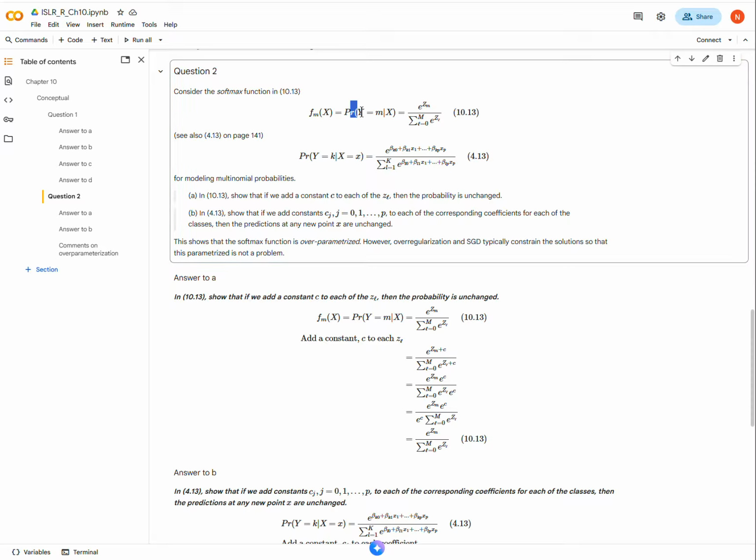And so we're given two different expressions of the softmax function. So here we have one, and then we have the other. And so we're meant to show that if we add a constant to the Z_l terms, in other words, these terms right here in equation 10.13, it doesn't affect the outcome of the model.